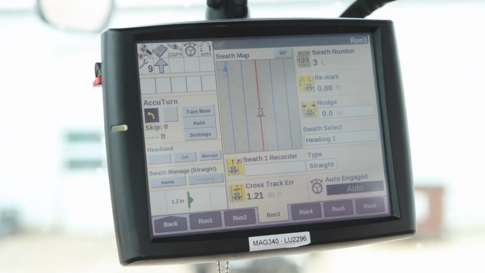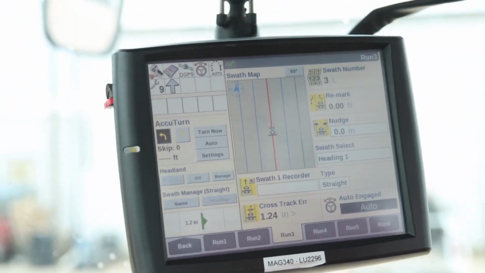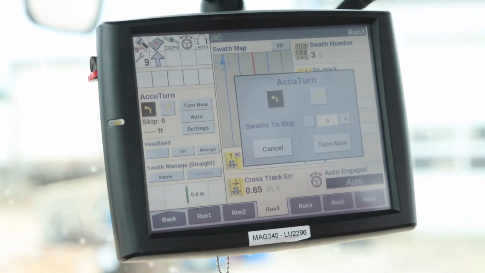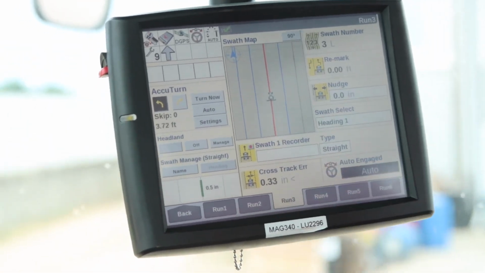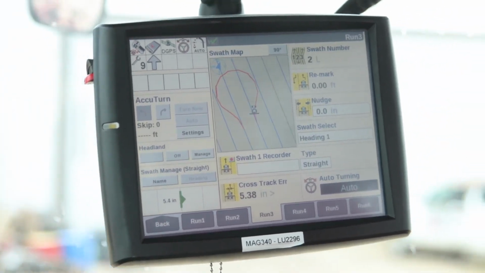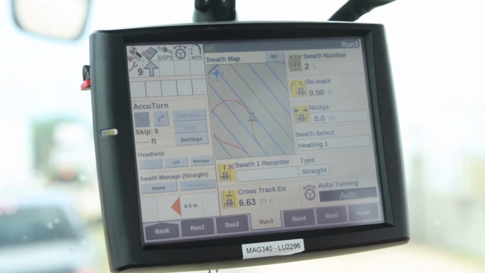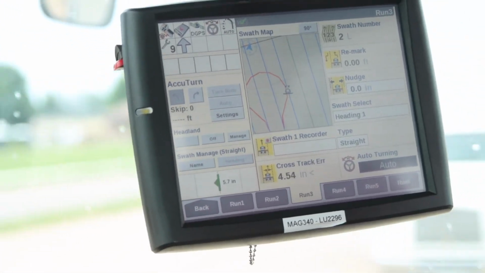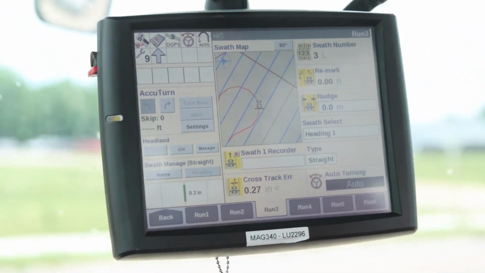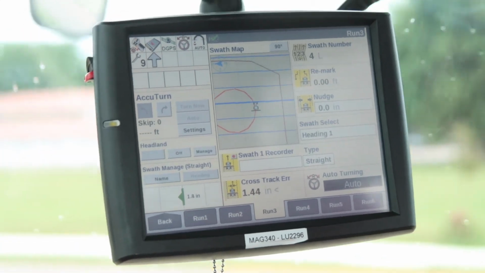I'm going to go ahead. I'm engaged on my line here. And now what I'm going to do is just hit turn now. And I want to turn to the left and not skip any swaths. So it drew the line. And now it's starting the turn for me. So each time I come back to this area of the field, if I then set it on auto, it will start the turn based on where I hit that turn now feature.